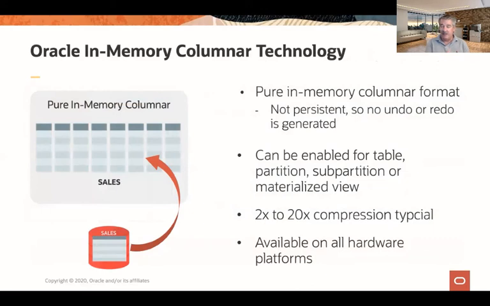By default, we compress at memcompress for query low. We typically get anywhere from a 2x to 20x compression rate. We have multiple levels of compression. As I said, it's available on all hardware platforms, but the in-memory part of this says that if the database were to go down, that data is gone. So we'll have to repopulate when the database starts. But the great thing about that is that we don't generate any undo or redo, because since the data is not persistent, there's no reason to have undo or redo generation. There's no on-disk format for the columnar format. It's all maintained in the row store.